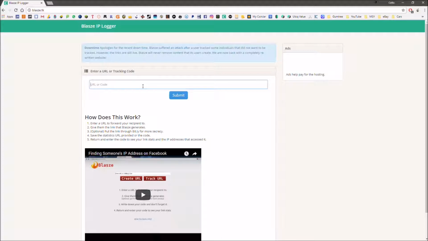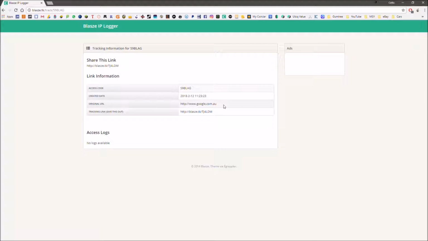So for example, let's go www.google.com.au, and we're going to hit submit. And it's going to generate for a bit. Now it's generated this link over here. So now we're going to share this link to someone that we want to access this site and that we want to capture the IP address of.